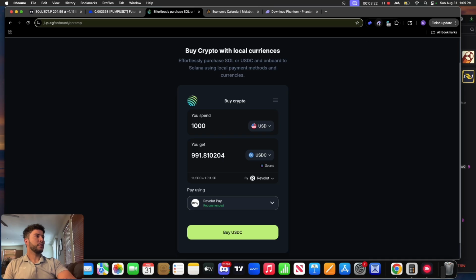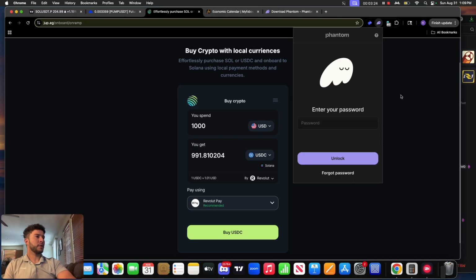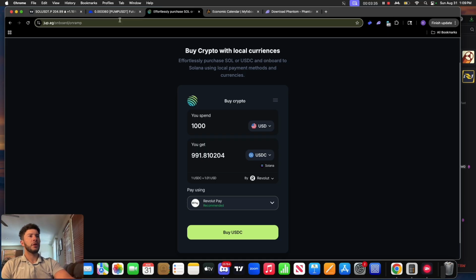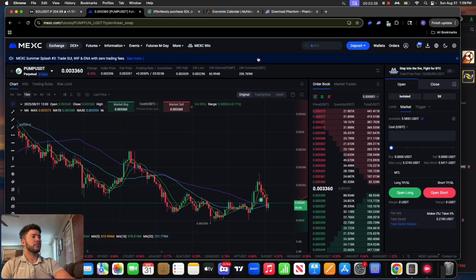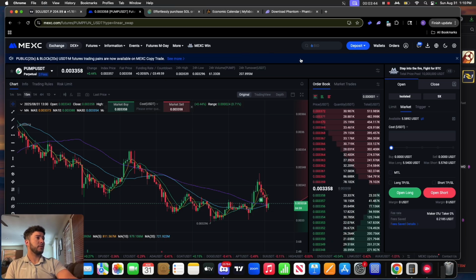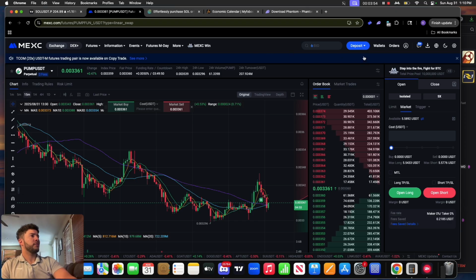You will find your liquidity right here on Phantom, and from there you're going to transfer that to the platform. If you already have a trading platform, good. If you don't, MEXC is a very simple platform. You can use a VPN, or if you're in Europe, you pretty much don't need that. But simple, very simple platform.